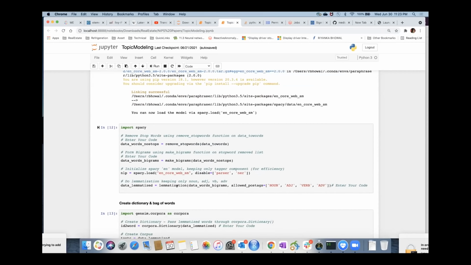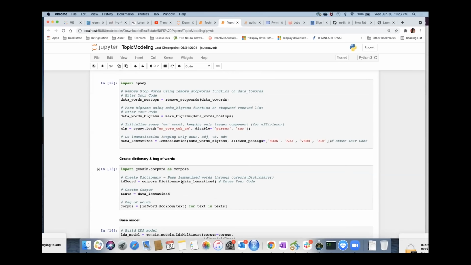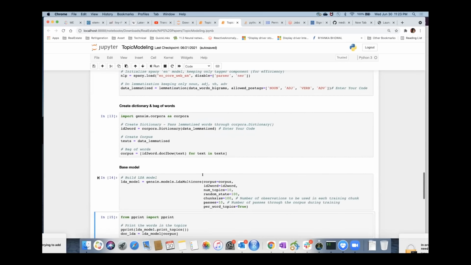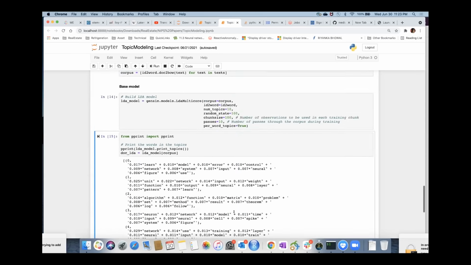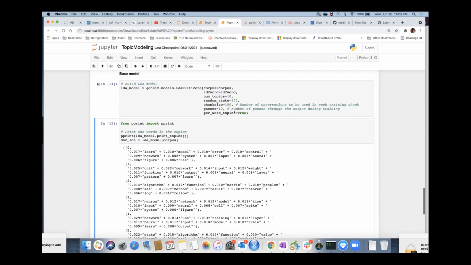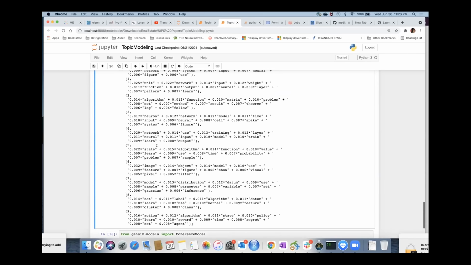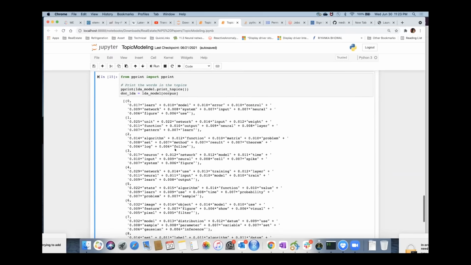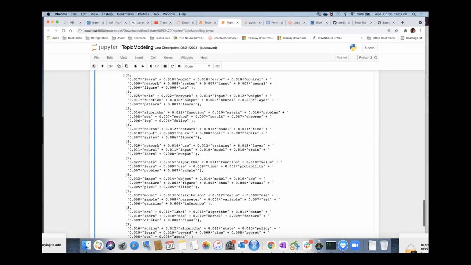We also apply the lemmatization function on top of these bigrams, and after that we build the dictionary and run the model. This is how we get the topics. As I mentioned, I asked for 10 topics, so it is giving me topics 0 to 9. Now I am not sure whether this is an optimal choice of topics, but we will get to that.